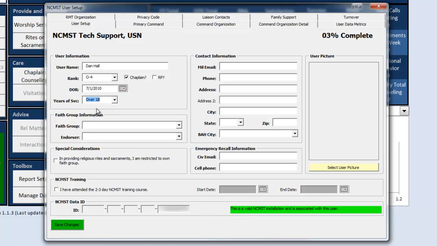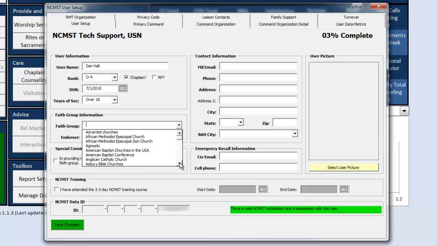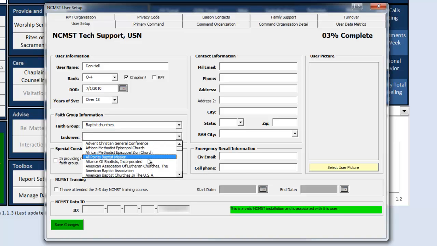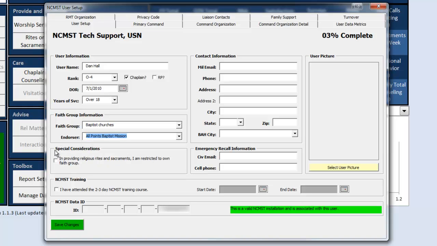Select my years of service. I'm prior enlisted, so make sure my years of service are right. I'm going to select my faith group, my endorser, and down here in the frame that says special considerations, if you are restricted to your own faith group when it comes to things like rites and sacraments and so forth, you need to check that. And it's asking if I've attended the NCMST training. Now that information isn't required, but it sure is helpful for us back here at Tech Support to know.